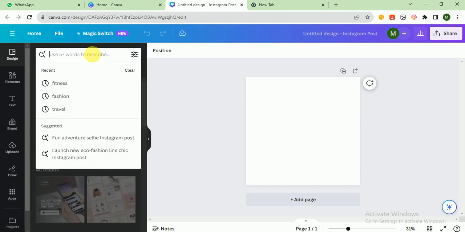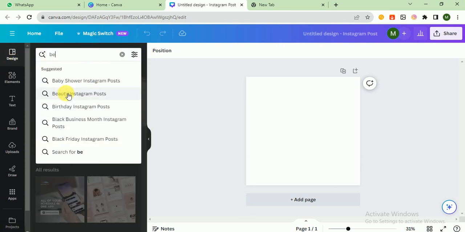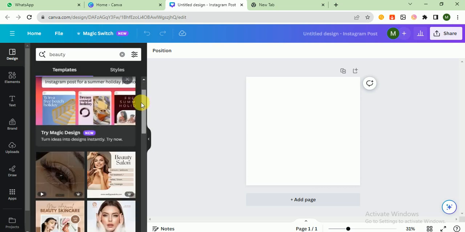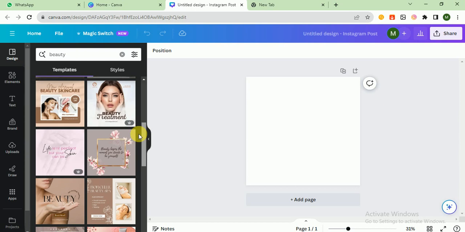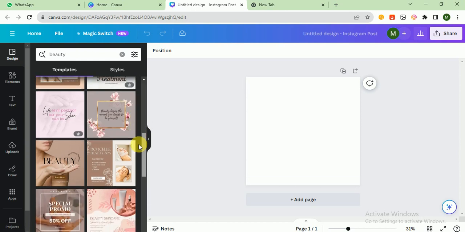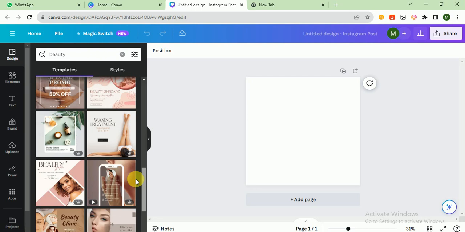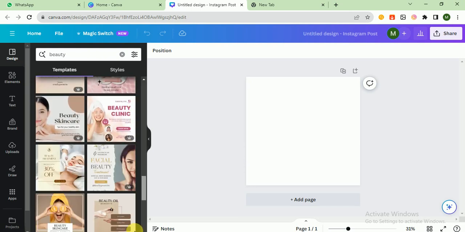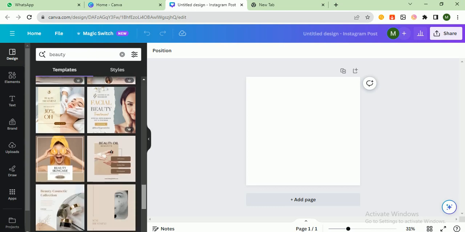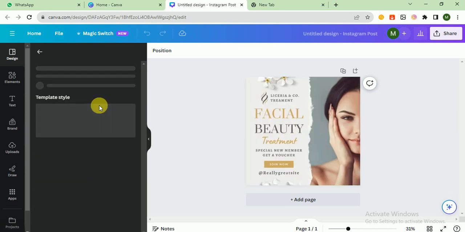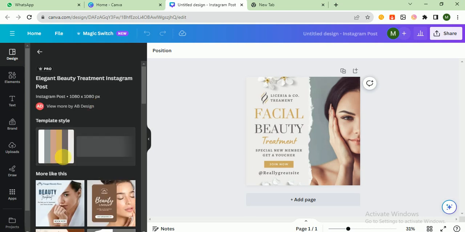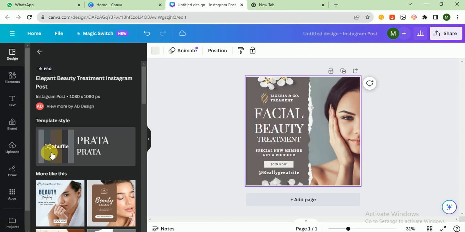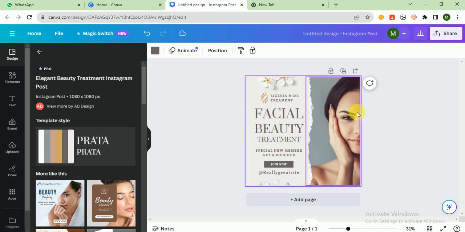So here I write in the template design beauty. So it gives me different templates according to beauty. So I will choose one of them. So let's see. I think this one is good. Yes, that's great. You can also change the template style like this. I like this one.